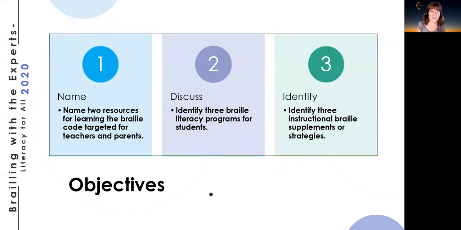The objectives for this session include being able to name 2 resources for learning the Braille code targeted for teachers and parents, to be able to discuss and identify 3 Braille literacy programs for students, and third, to identify 3 instructional Braille supplements or strategies. If you have any questions along the way, please put them in the chat box. If I don't see them right away, Liz is monitoring the chat for me, which is very helpful. So she'll let me know.